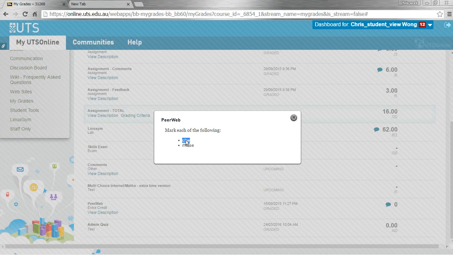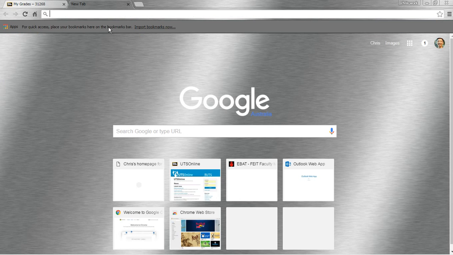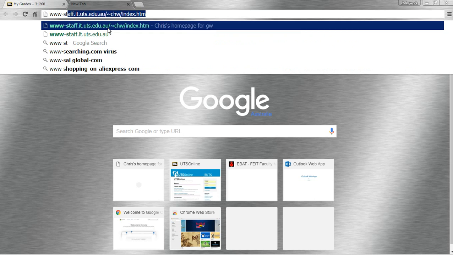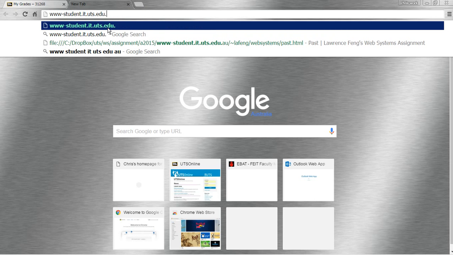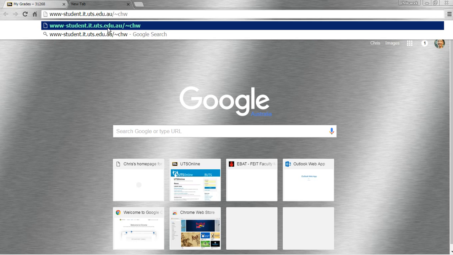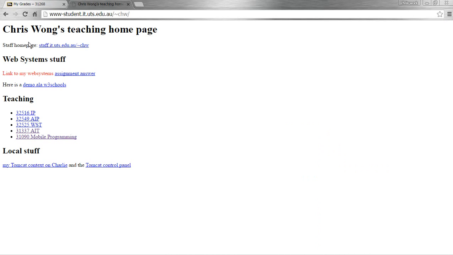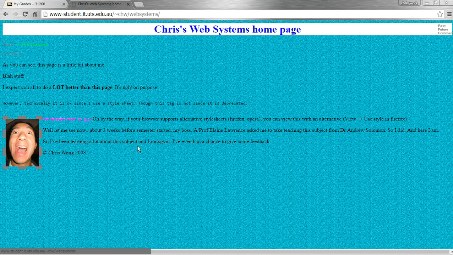We're going to cut and paste this, copy that, and it's best to go into a new tab, www.student.it.uts.edu.au, CHW. Whatever the ID is, you have to type in that account. Now this is the home page. It will vary for every student. Some pages will leap immediately to Web Systems, some won't, but there should be somehow a link on the website to say go to the assignment answer. So let's try it now. Assignment answer. Whoa, obviously not the world's most spectacular website.